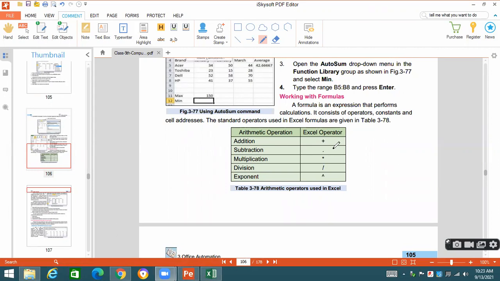Okay, a formula is an expression that performs calculations. It consists of operators and constants. We can use formulas with addition, subtraction, multiplication, division symbols. These are the signs that we use in our evaluation. Whenever we are applying a formula, we use the equal sign, and then we can use multiplication, division. This one is for the power, meaning the exponent. We are going to apply this.